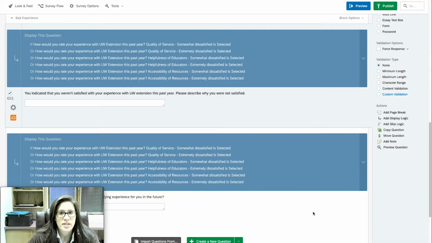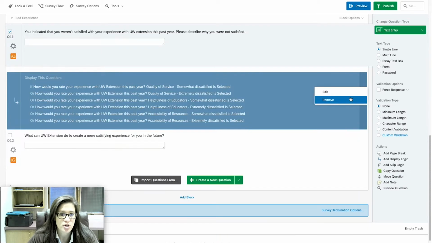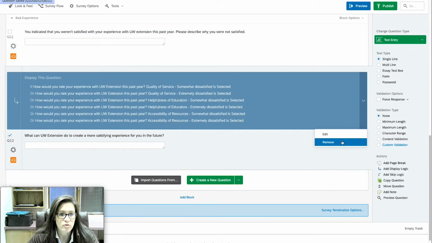Now that I've added branching logic, my survey actually has branching logic and display logic for the same questions, and that's really unnecessary because either one will work. So I'm going to go ahead and just delete the display logic options because I already have branching logic created and that's a little bit more efficient for me, so that's the one that I'm going to keep. So I'm going to go over to the arrow on my display logic and remove that logic for those two questions.